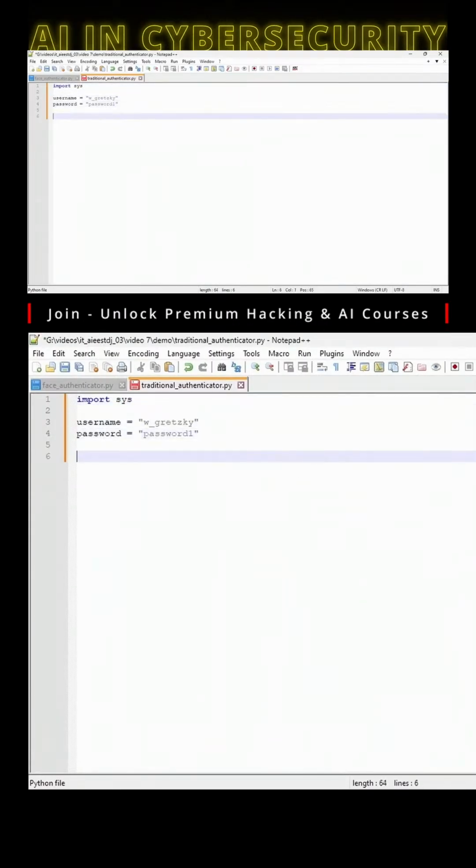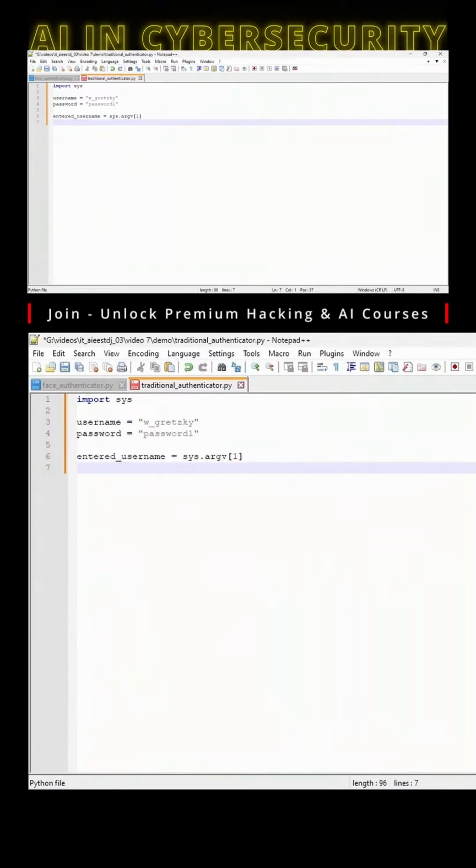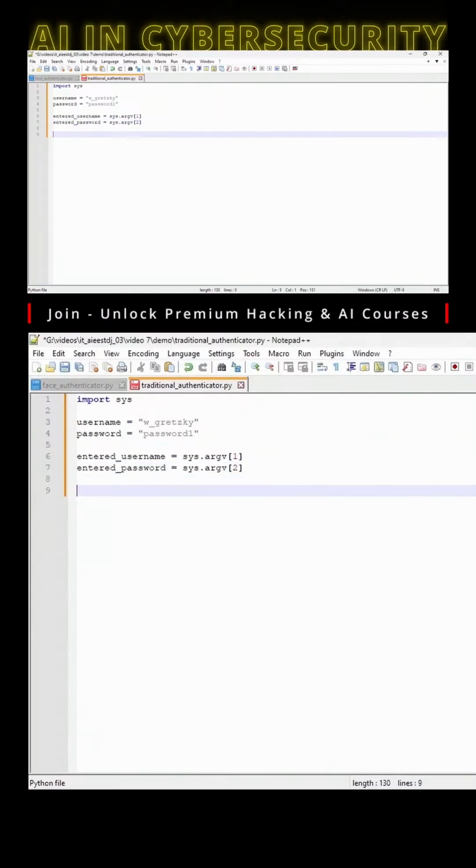We'll set it up so that the first argument is the username, and the second argument is the password that the user has entered. So I set a variable called enteredUsername equal to sys.argv at the index of 1, which will get the first argument passed to the script. And then I create another variable called enteredPassword, and I set that equal to sys.argv at the index of 2, which will get the second argument passed into the script.